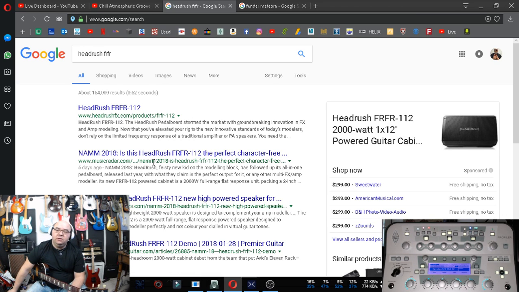And so I'll be using that instead of my two JBL SR things. So yeah, here's the new HeadRush FRFR, 2000 watt, 1x12 for $299. That's a great price, and it's going to be big. I mean, for sure, that's not going to be a small little cab. That's going to be a big damn cab.